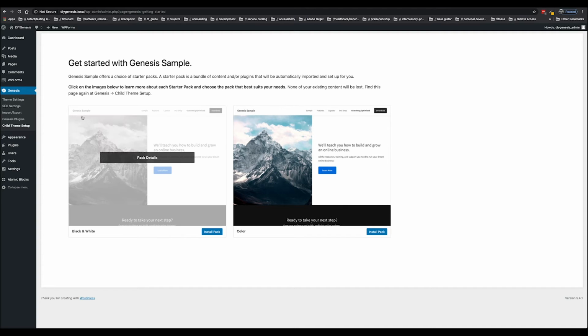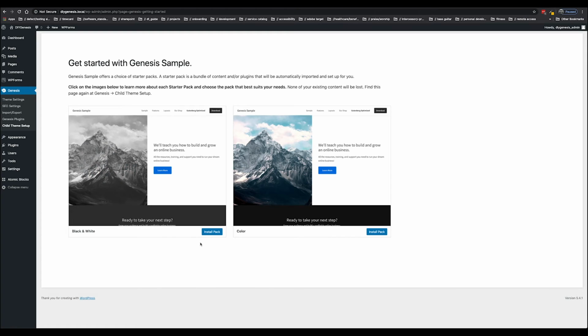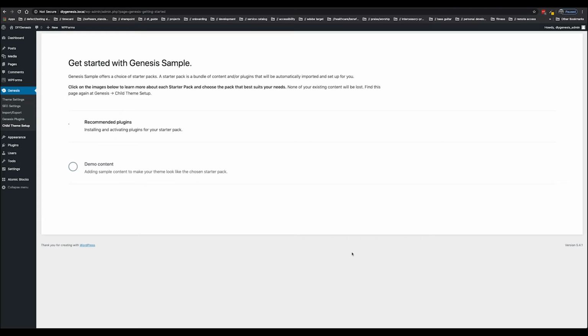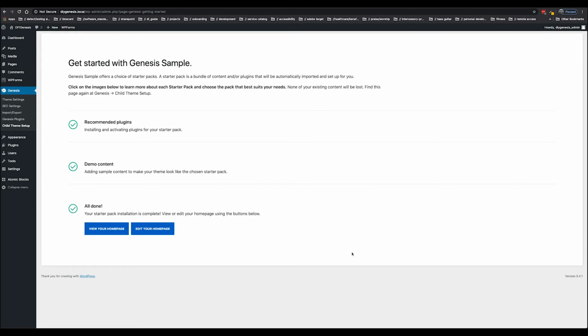So here's where we are. Let's just choose our color. We'll use the color one. We'll hit Install Pack, and it's going to go ahead and install the sample theme here, doing our onboarding process, getting the plugins, and now the demo content. Now we can hit View Homepage.